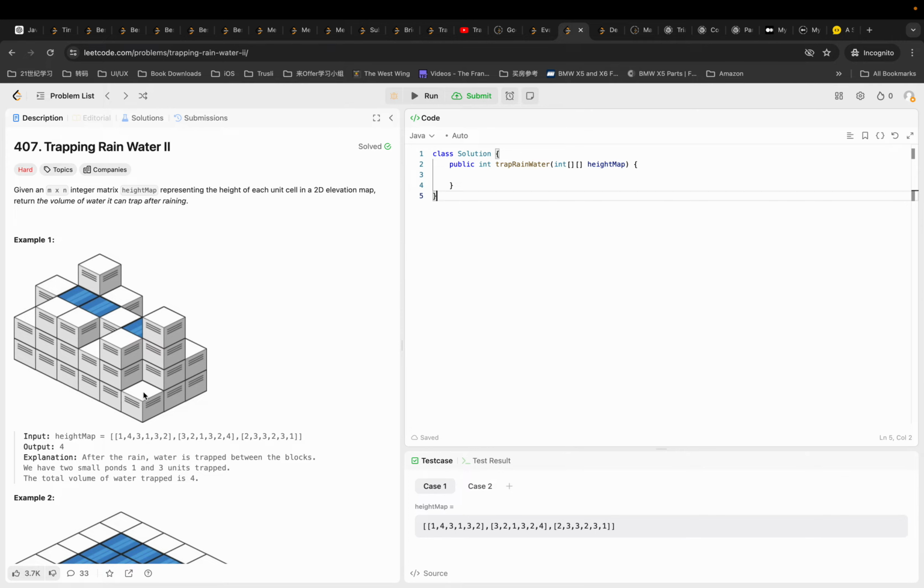So with the height, we can first traverse from the edges to the middle, to the internal areas, starting from the smallest height one, right? And if it can go inside and it can find a neighbor whose height is lower than itself, that means we can hold some water in here, okay? So how do we effectively find all the cells with the minimum heights? We're thinking of a heap data structure, okay?